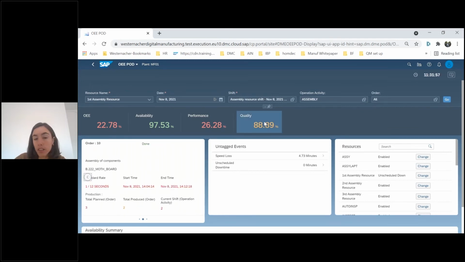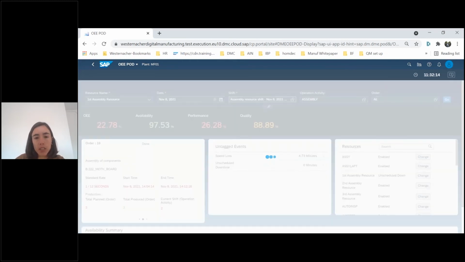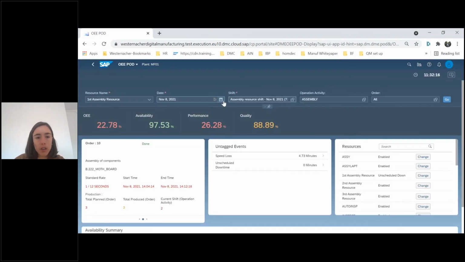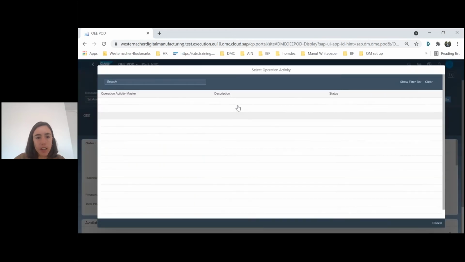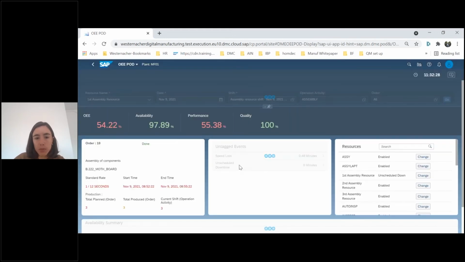I can see that there have been some quality issues. The total planned quantity for this order was 3, but only 2 have been produced, so 1 has been scrapped. This is probably why my quality KPI is lower. So within this application, we can really have an overview of what is happening day by day on our shop floor. Now I'll go back to November 9th, today, and I want to show you how we can display what Eugenia just did.